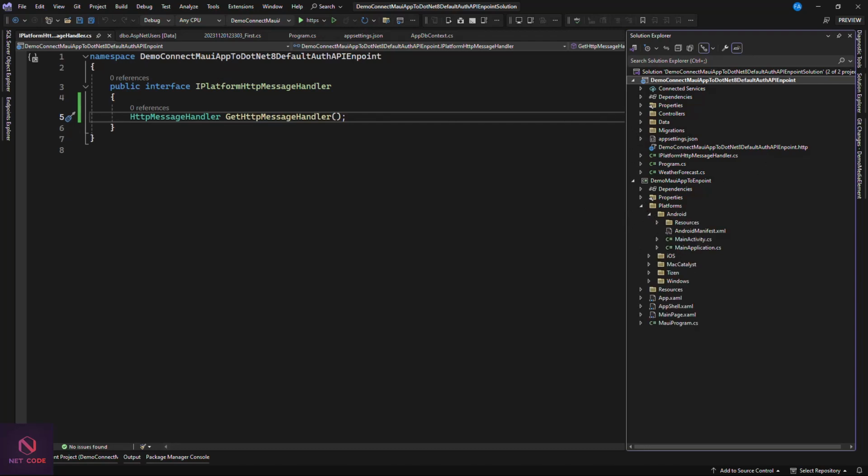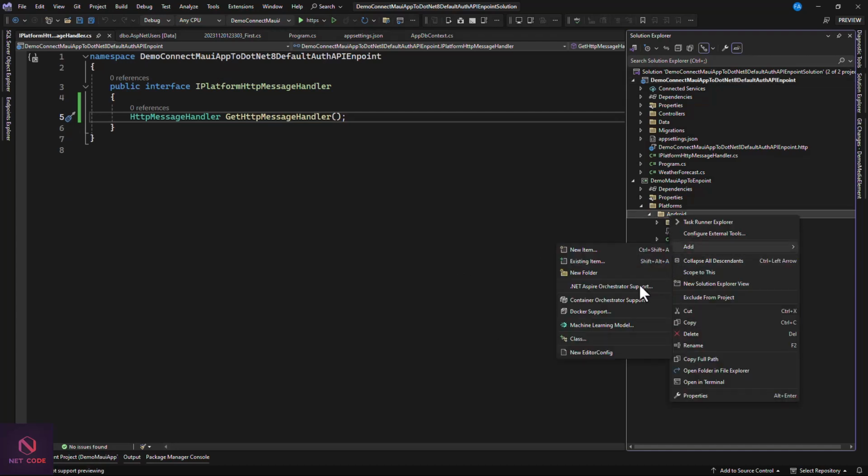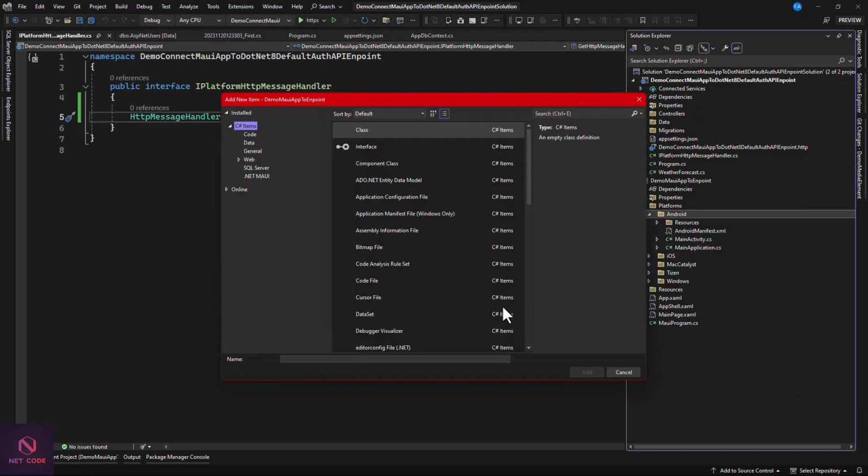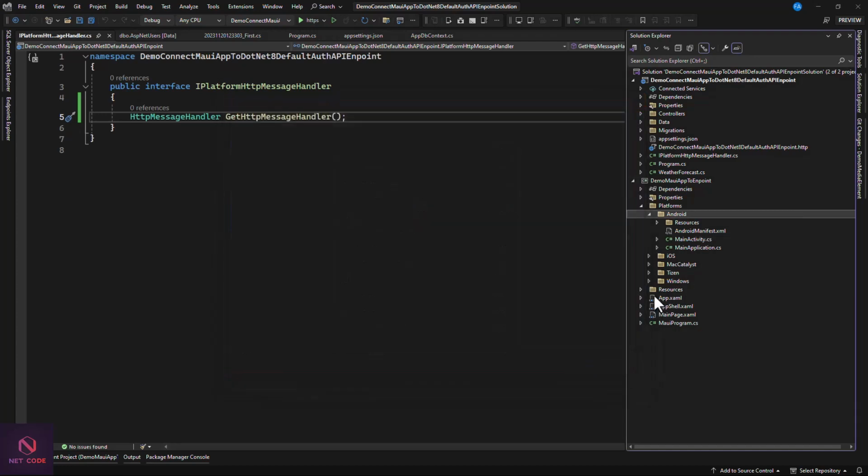In here, we're going to create a class. The name of this class is going to be Android HTTP message handler. This is related to Android, so that's why I name it Android. So I click on this Android folder, add. Now it's going to be a class. Let's add a name as Android HTTP.